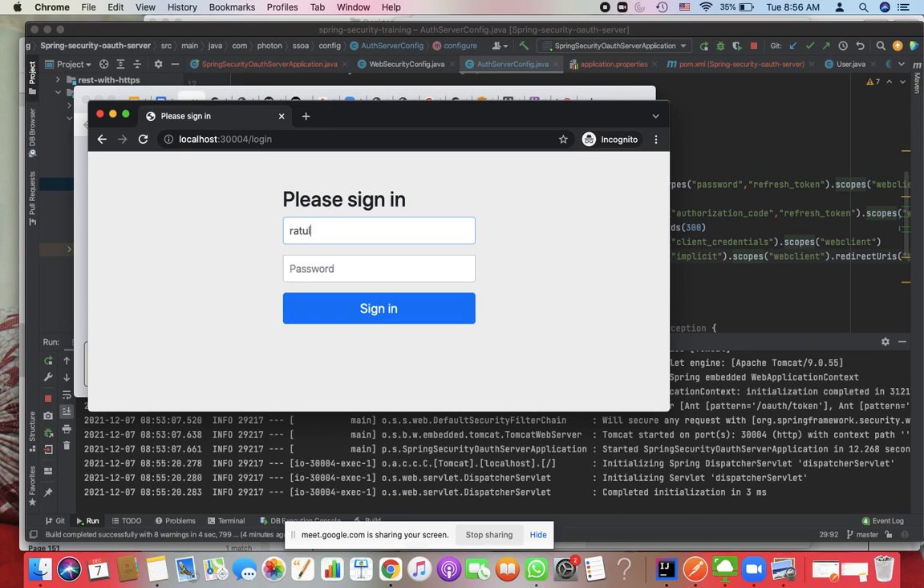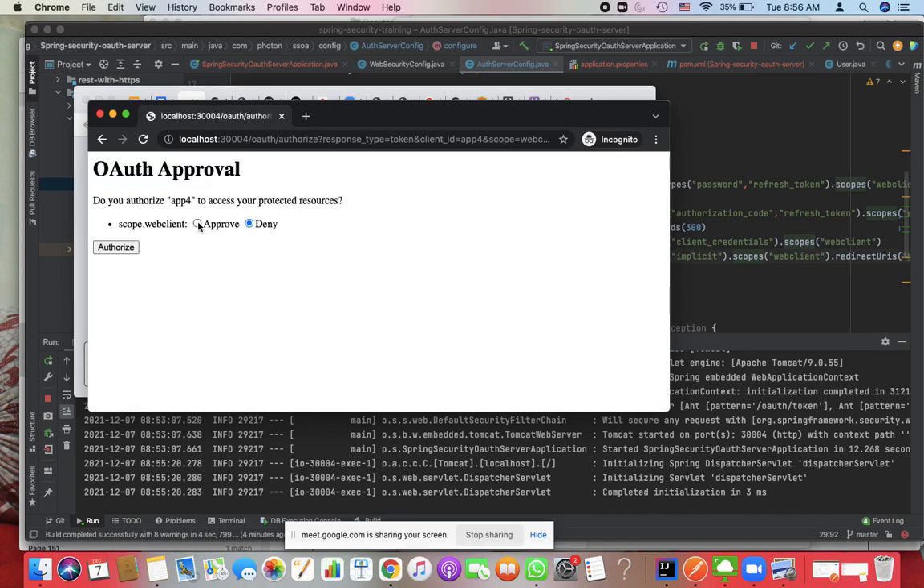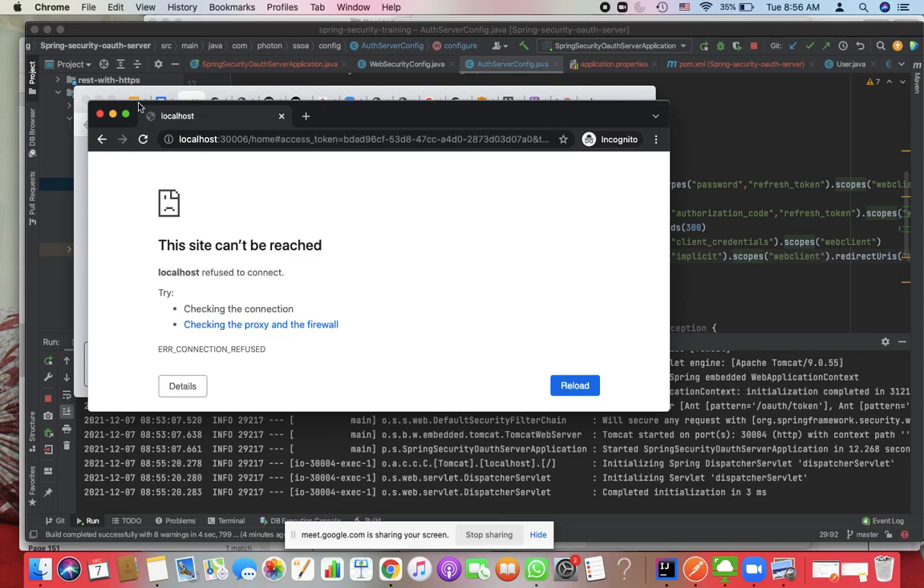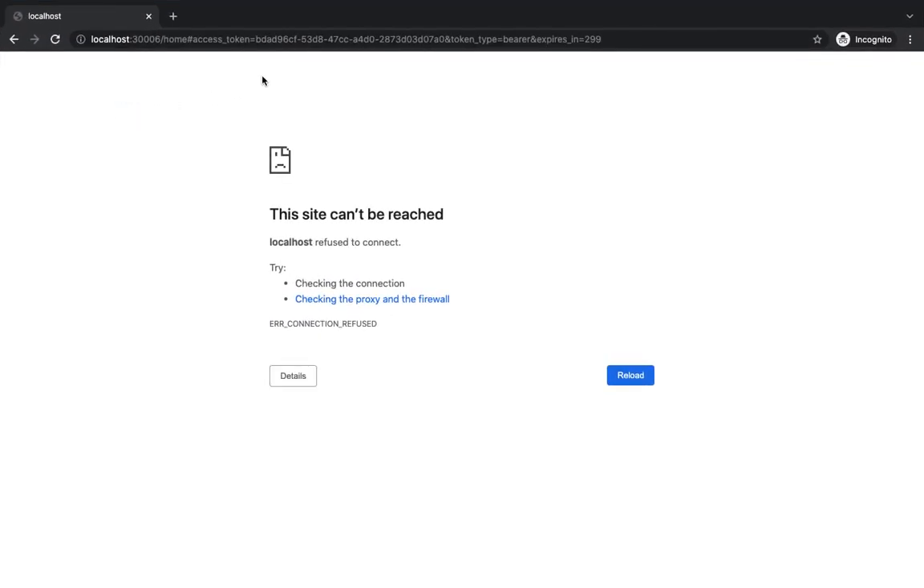दैट इज रातुल 1 2 3 4 5 sign in. I need to approve it. If I just authorize, it will deny it, right? If I authorize it, if you can see in the URL, it is giving me the access token, and it is saying this token type is bearer, expire is 299. So I set the 300. It is saying that.